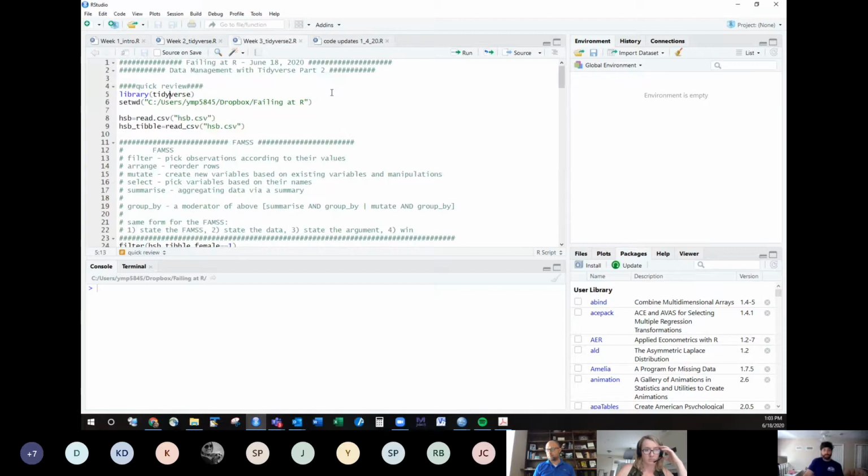So to get started, I'm going to load up tidyverse. And we're using the same data as last week. We're using the HSB data. And so if you've been with us the past few weeks, you can load up your HSB data based on whatever working directory you're in.